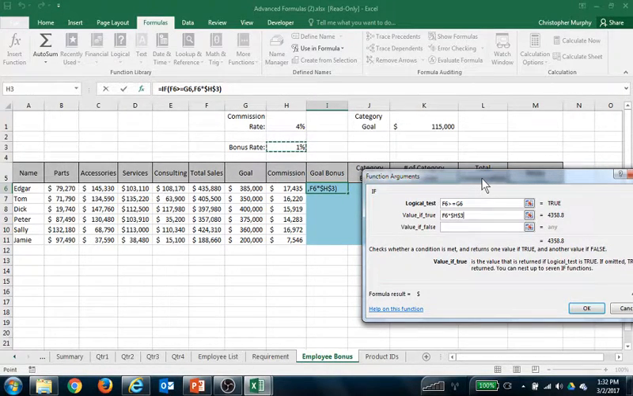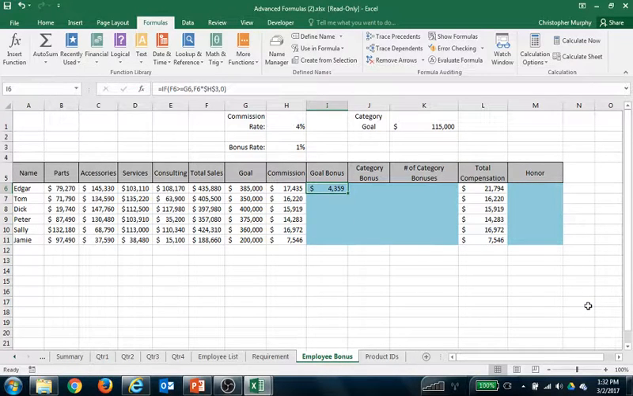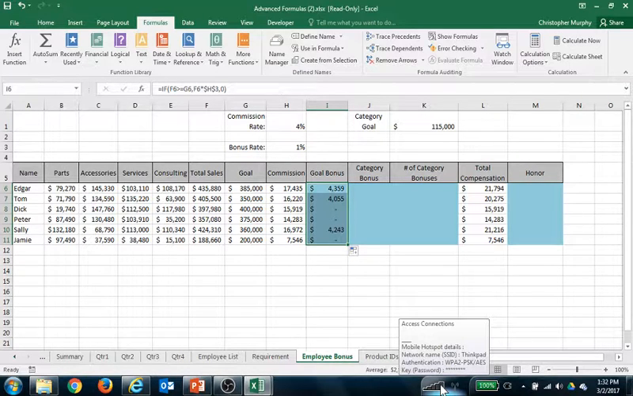Okay. So I'm saying if the guy got more than his goal, he gets this 1% bonus. Now, if that's not true, if he didn't get sales greater than his goal, he doesn't get a bonus. So I'm going to go to the value if false field and type in 0. Okay? And click on OK. And so this guy gets a nice little bonus. And then because of the way we thought about our formulas, about the relative and absolute references, we should be able to copy this down, and we've got a formula that works on all the rows here.